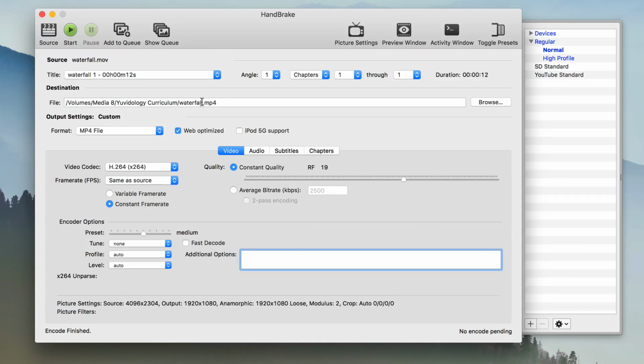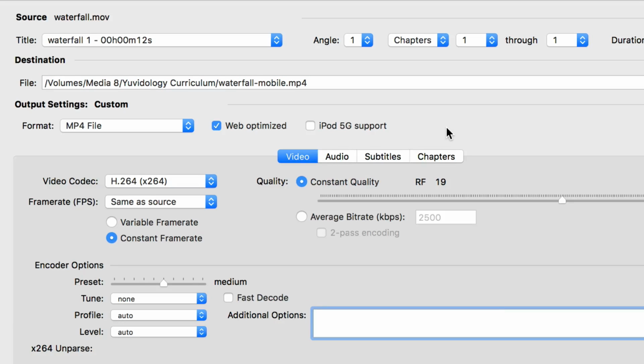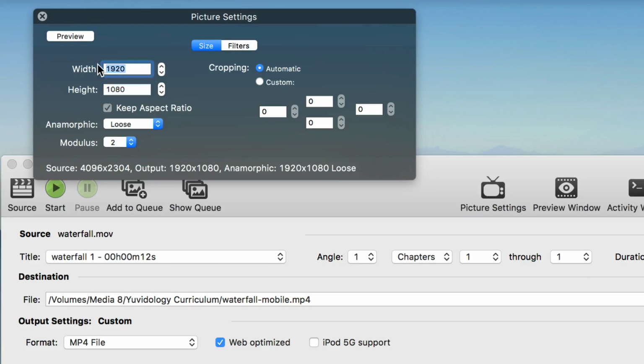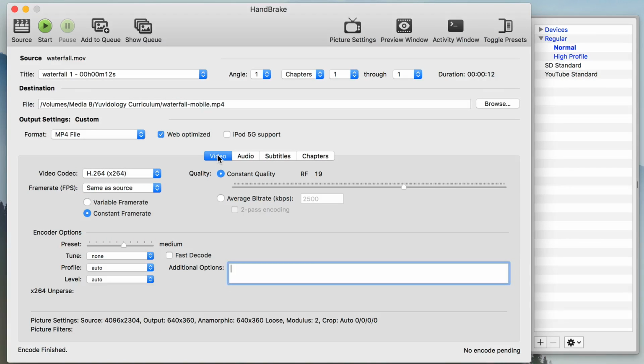So what we can do is, because this video is still loaded in here, we'll just call this mobile and make one little change here. We're going to go up to the picture settings and choose 640 by 360. Everything else is the same. In fact, the audio will be the same, 160 on the bit rate. The video will be the same, RF of 19. The video codec is the same. The format is the same. Where we're saving it is the same. And of course, it's web optimized.